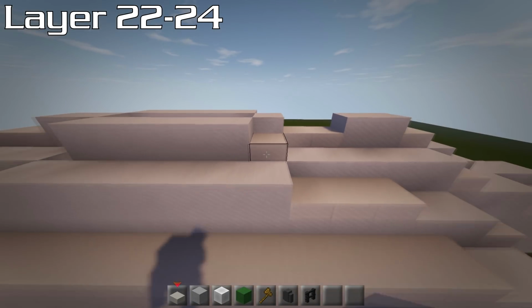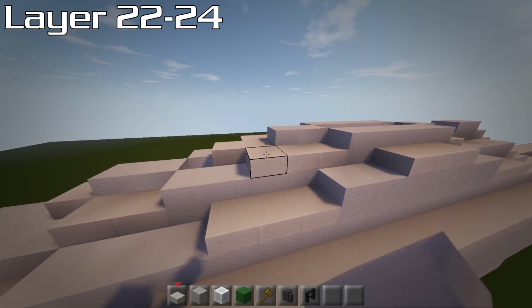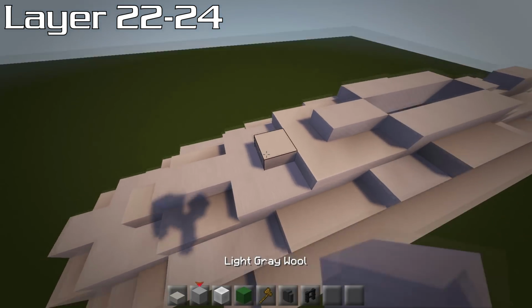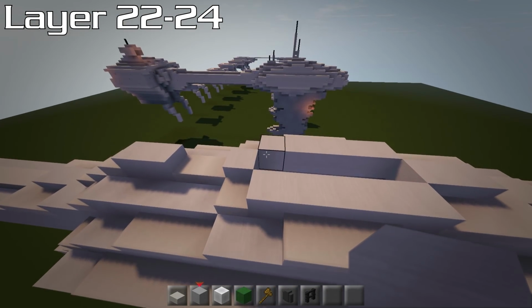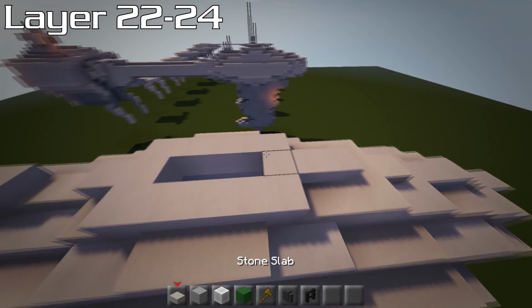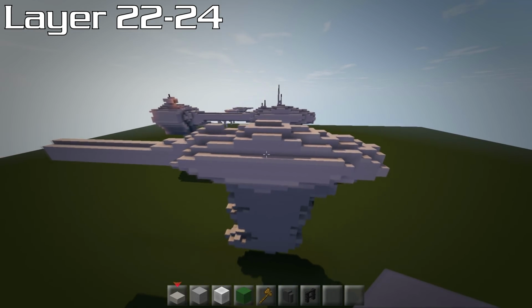So on the other side, 1. Leave one of these. Then go 1, 2, 3. And then here we're going to have 1, 2, 3 as well. And then this gap here, we just fill up with a block. Now what we do is we just add a block in here and a block in here. Then we just have 3 slabs going over the top. And that's it for most of that part there.